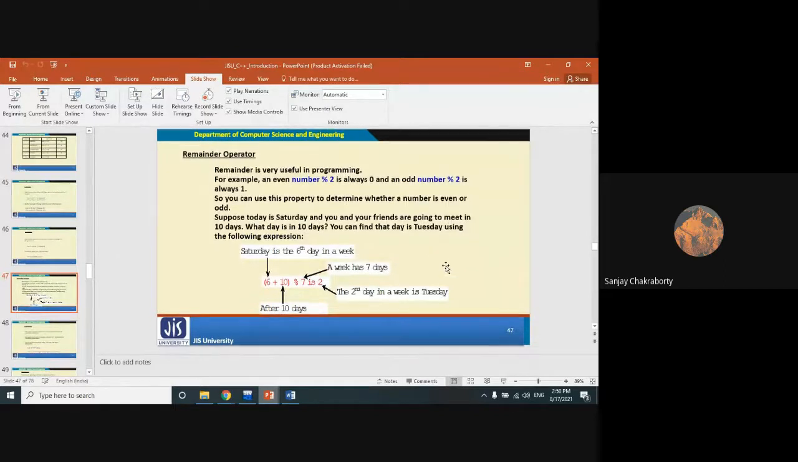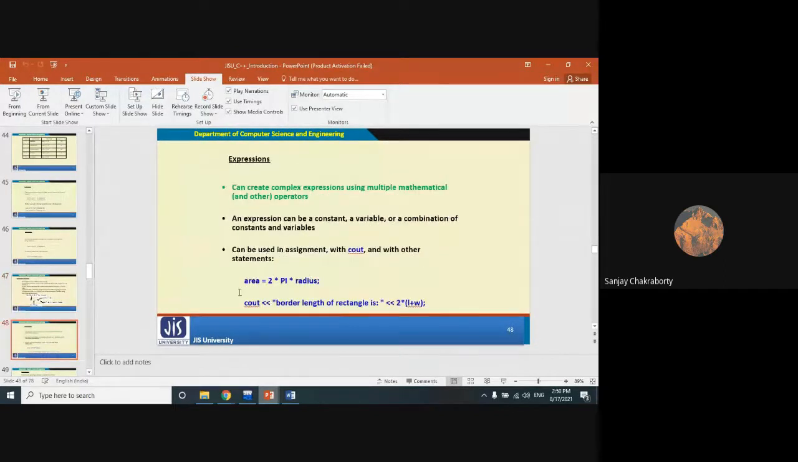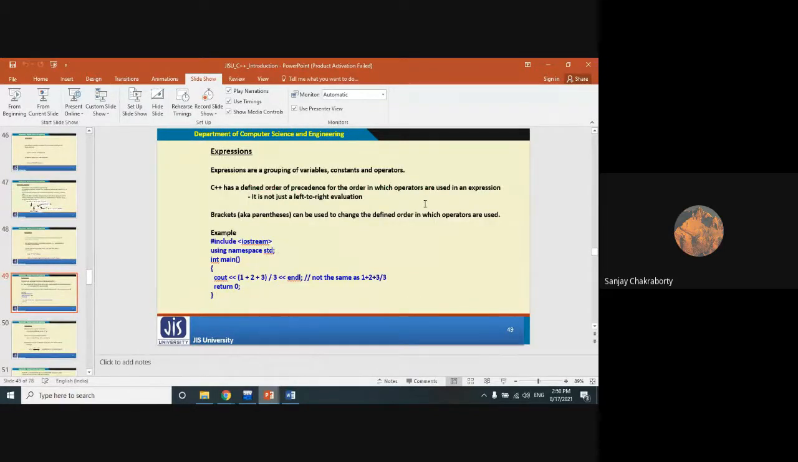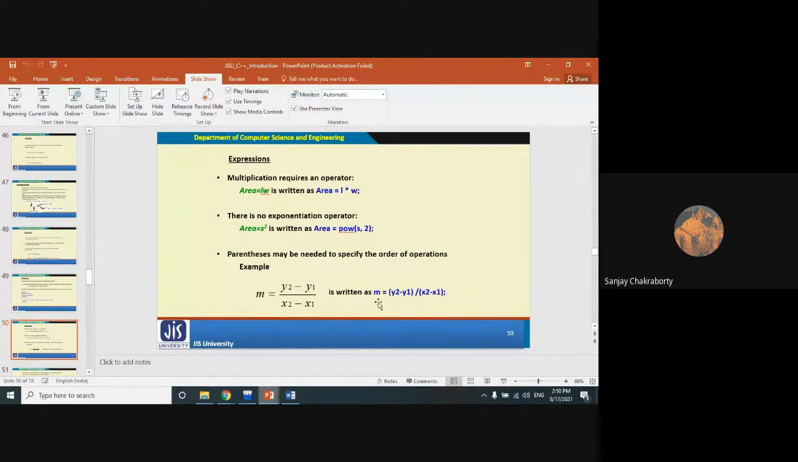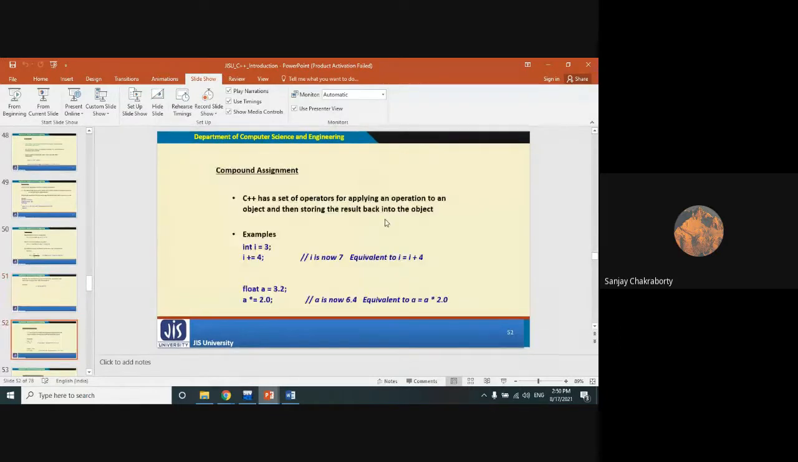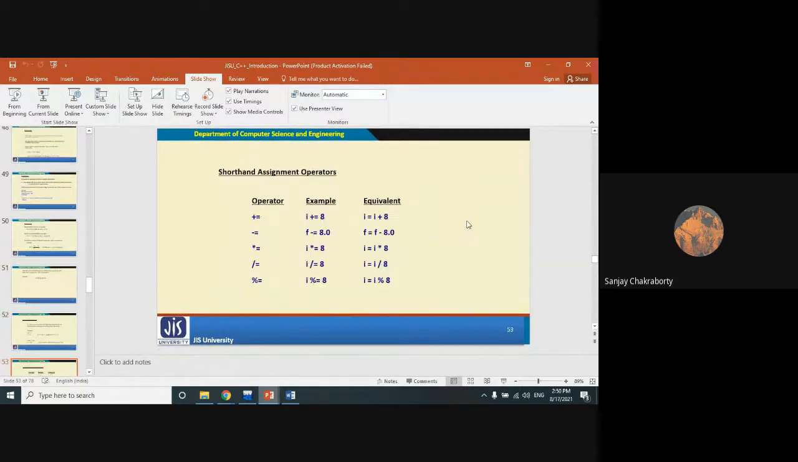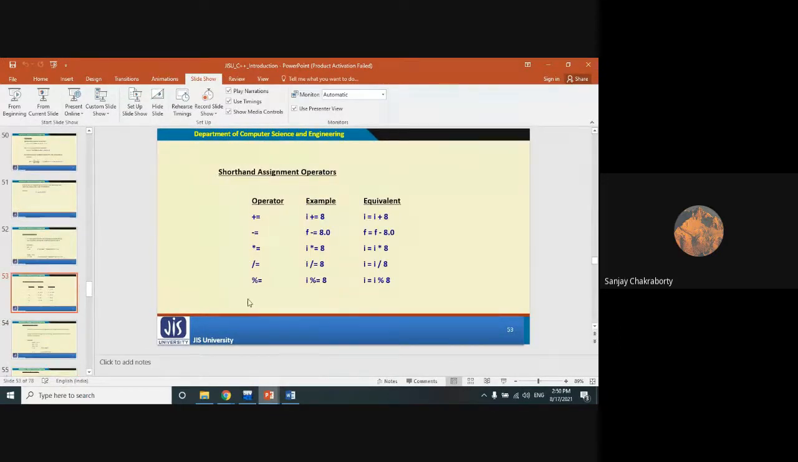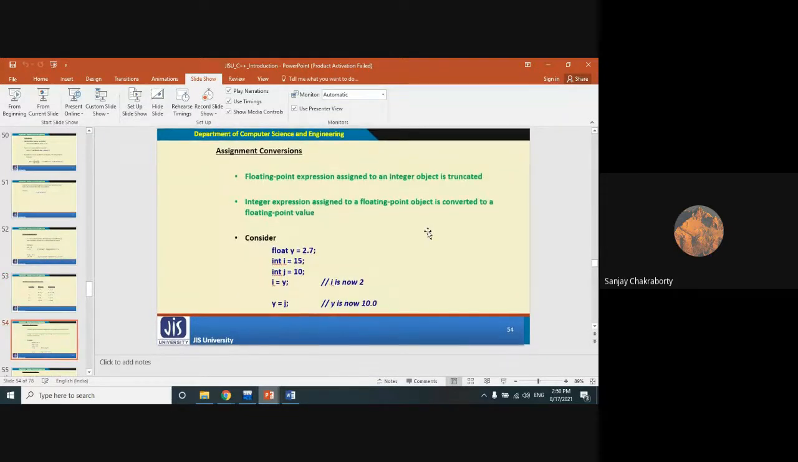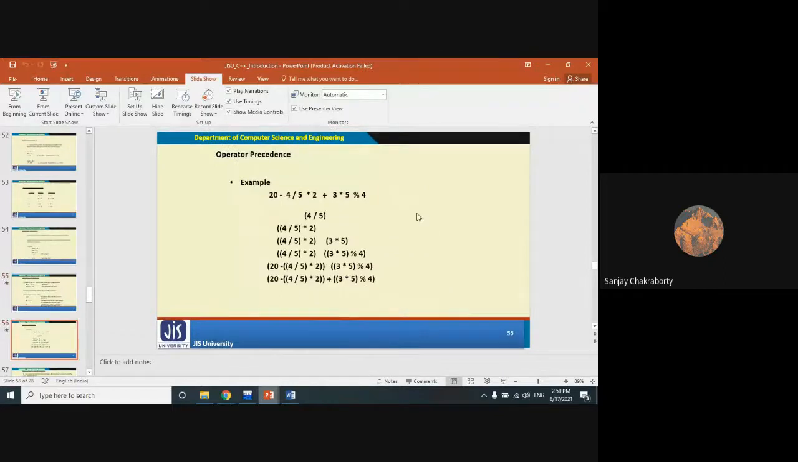All the operators are similar to what you have learned in C programming. The same operators are used here. This is the expression, writing an expression. You can write the expression in such a way. These are the assignment operations, the same operators we used in C programming. The operator precedence concept is similar, just like in C programming.